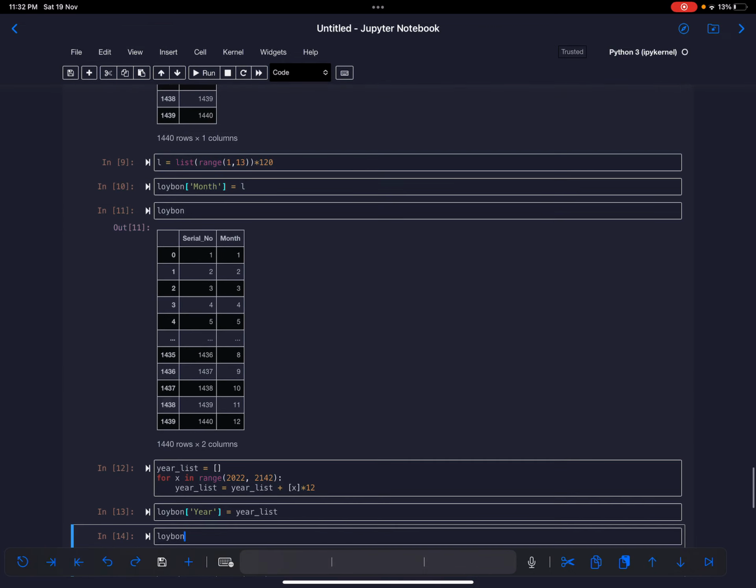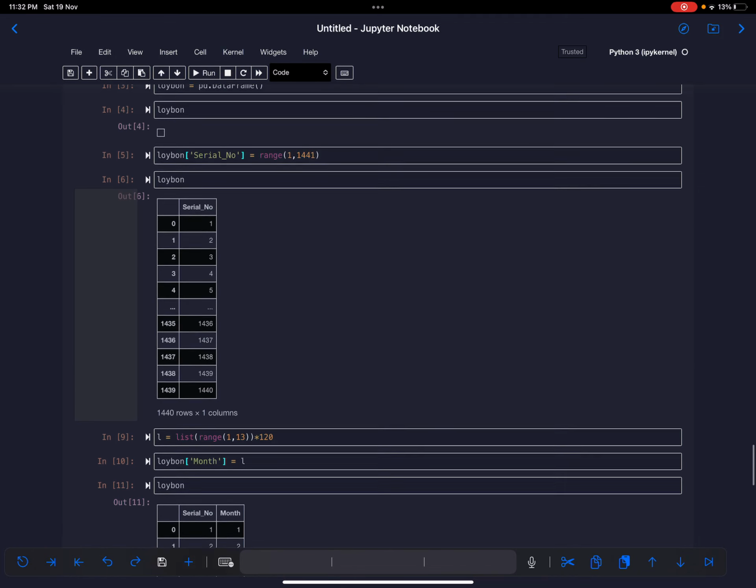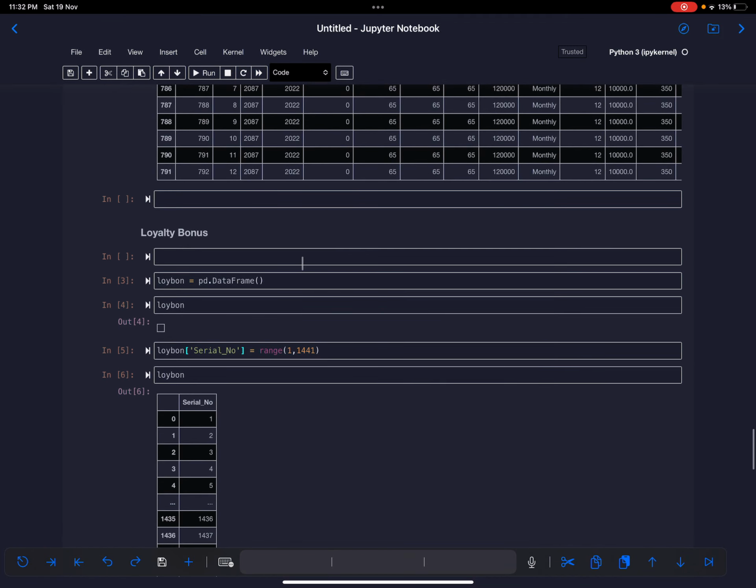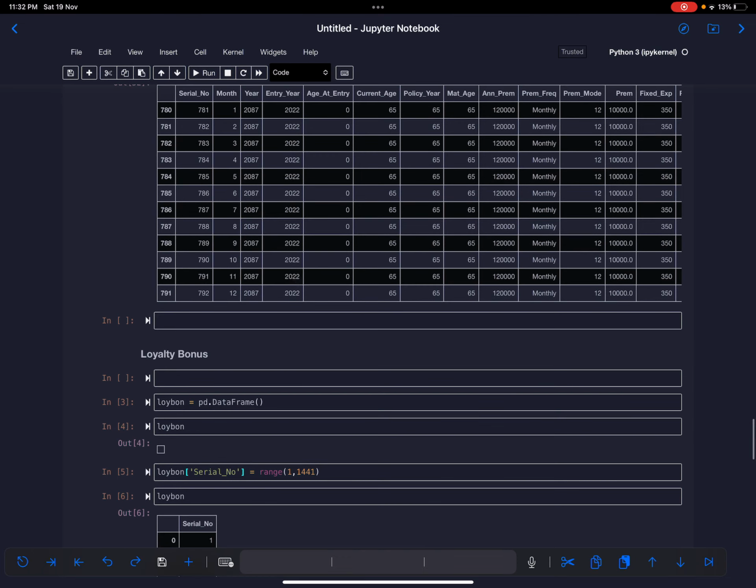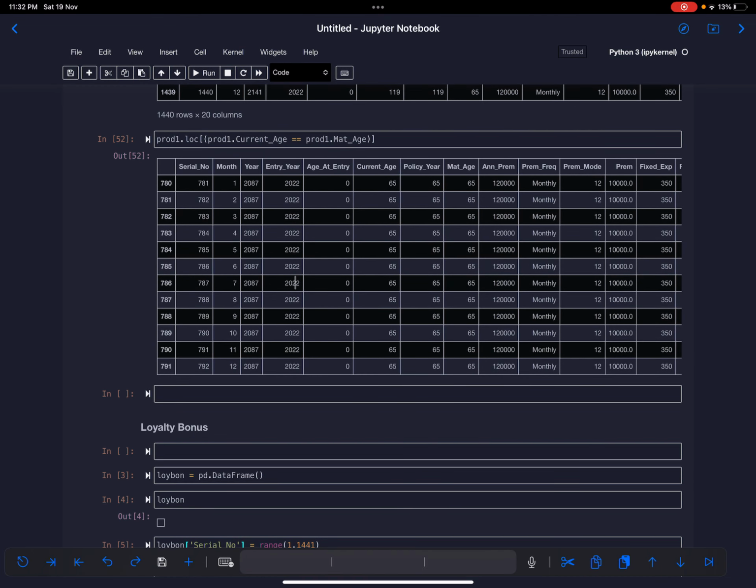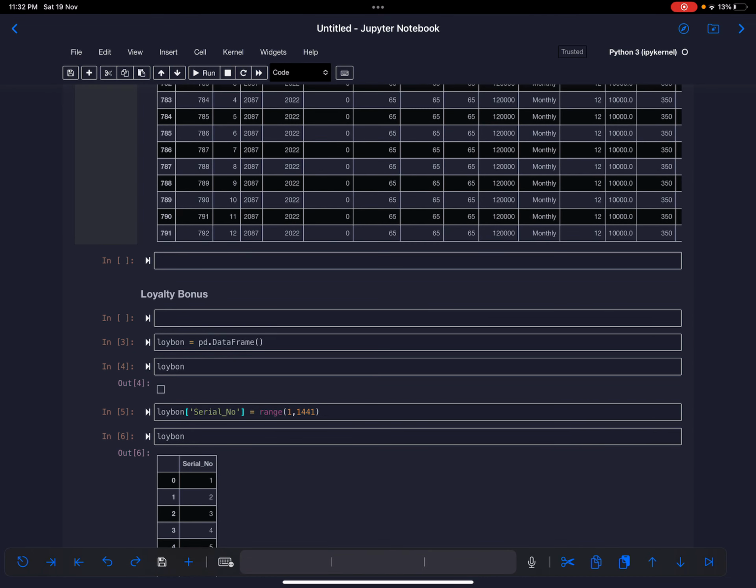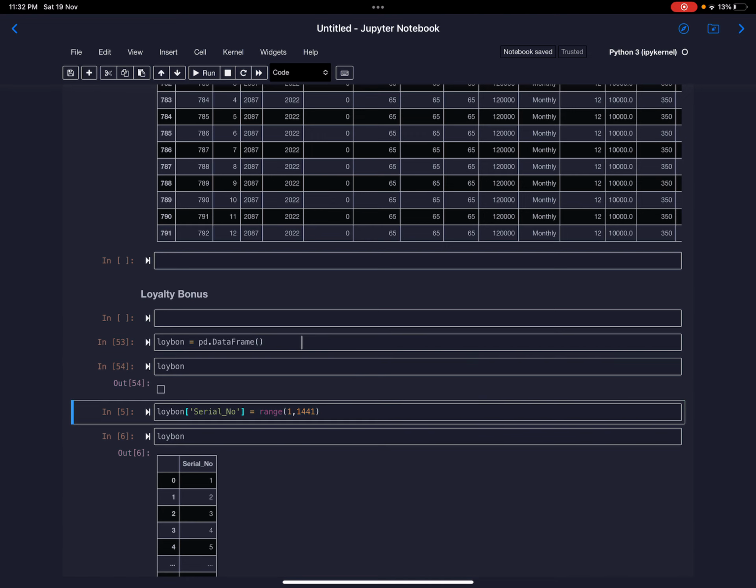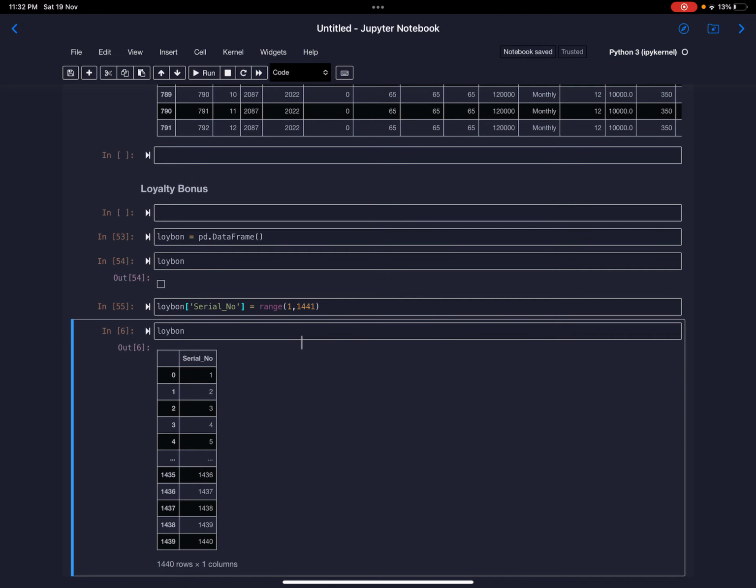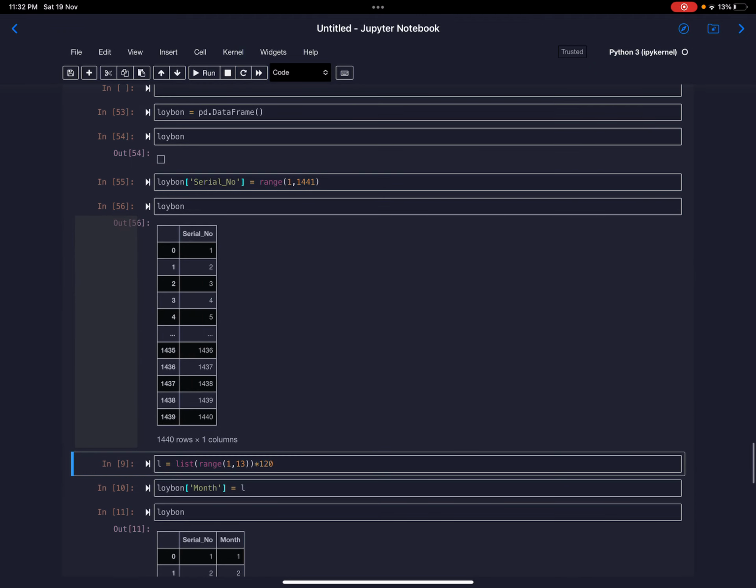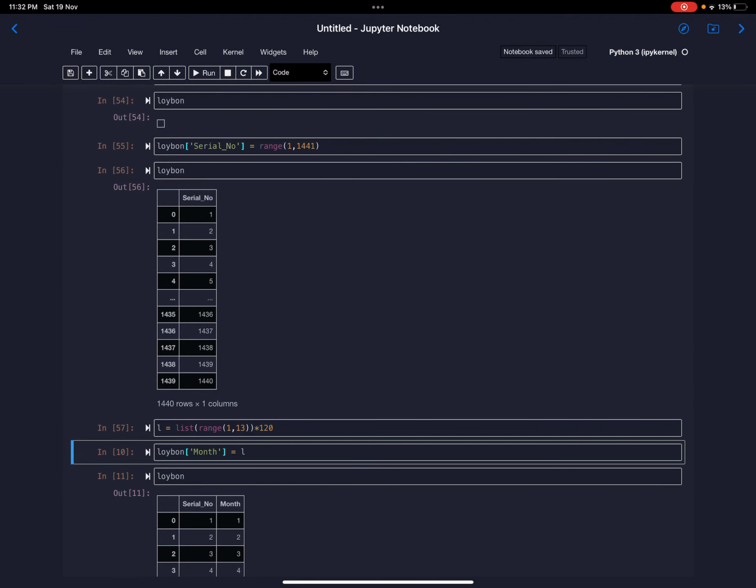Okay, so we're good with this. We've changed all prod1 with loybon. As you can see, the last run cell was 52 and this is still showing 345, because we've not run it. We've basically copied it from our third run cell. So now it's 53. Yeah, that's an empty data frame that we've created, like we created prod1.